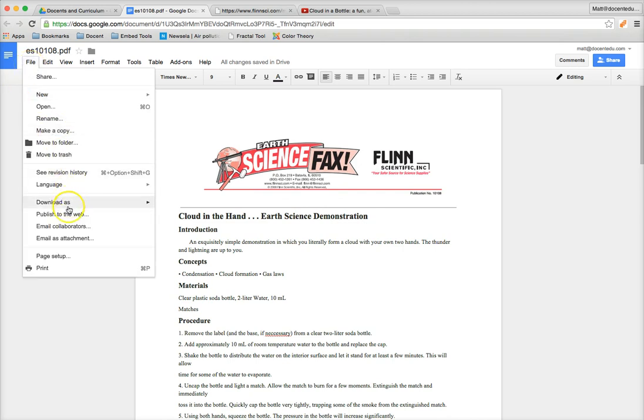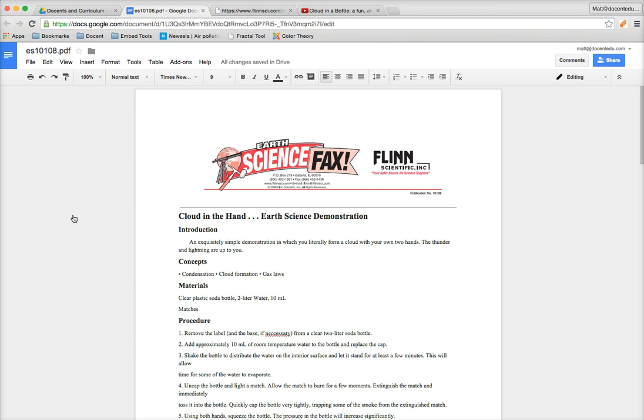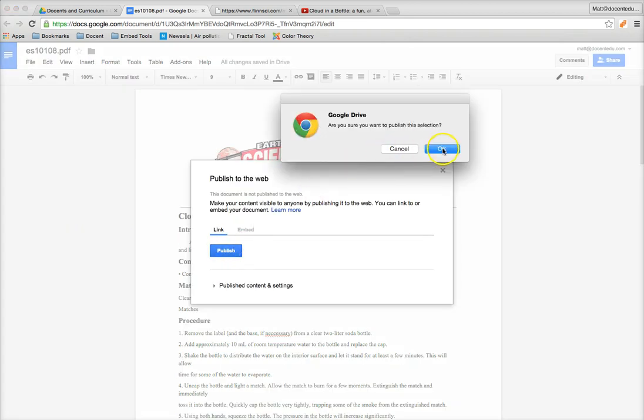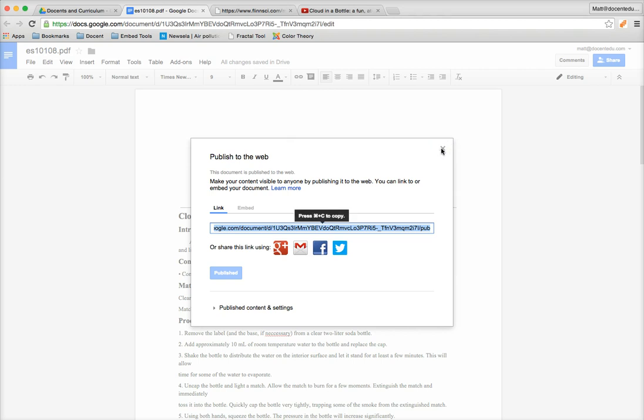So click on File and Publish to Web. What this does, this will essentially make it act like a regular web page almost. So it'll give you this URL. This is the link that you want to send your students to. Don't send them to the actual link of the document. You don't have to mess around with share settings or anything like that.